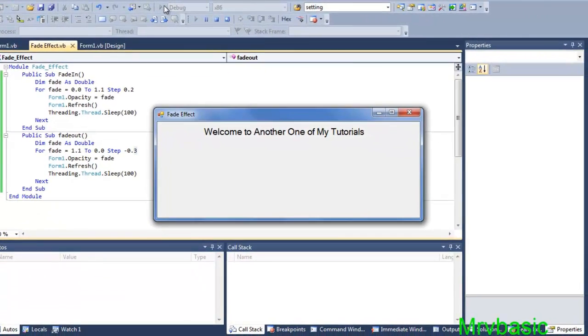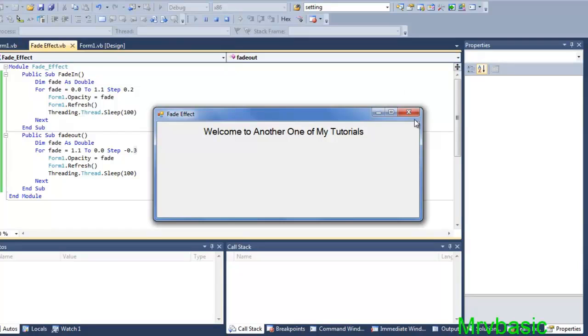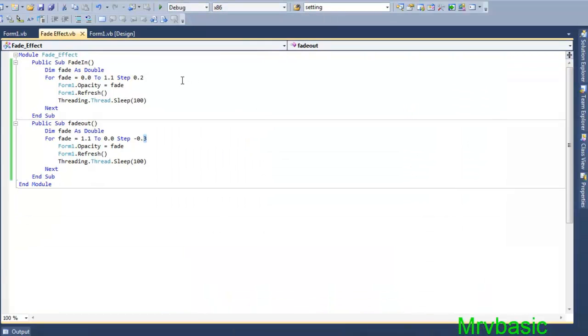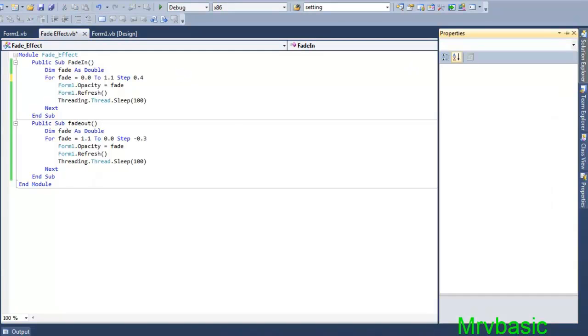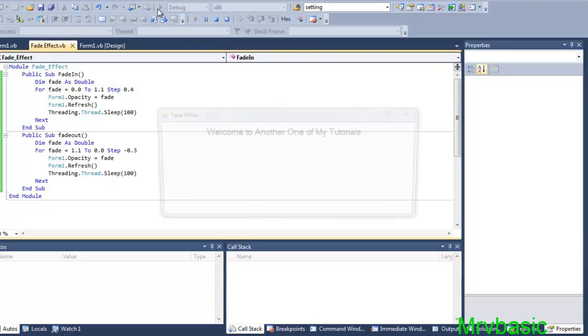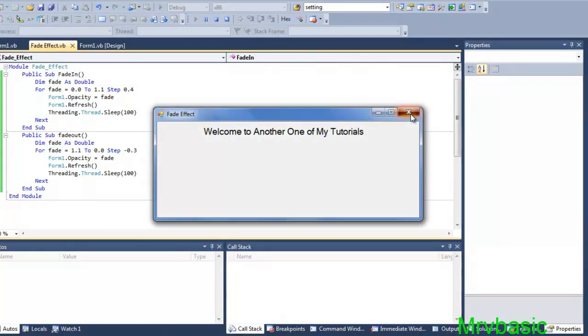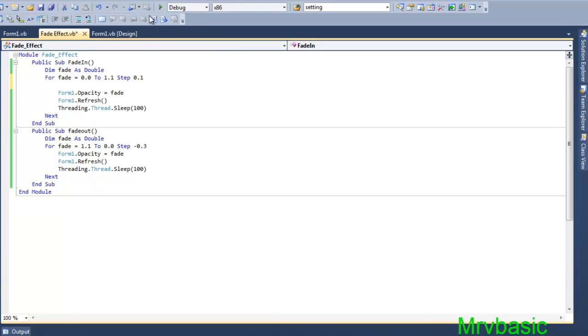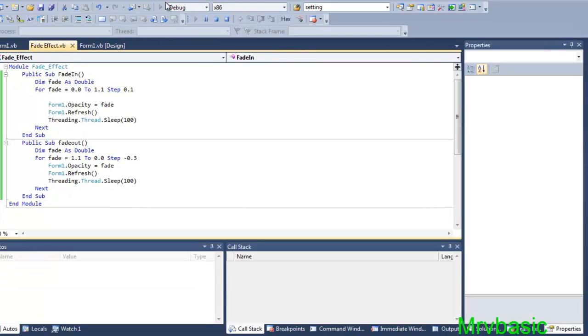You should have a great, beautiful fade in. If you want to change the speed of the fade in, like let's say I want to make it faster, just change that step number. Instead of having it 0.2, I'll have it 0.4. So now it'll fade in a little bit faster. If I want to go slower, you're going to go 0.1, and then debug it and it'll go a little bit slower.